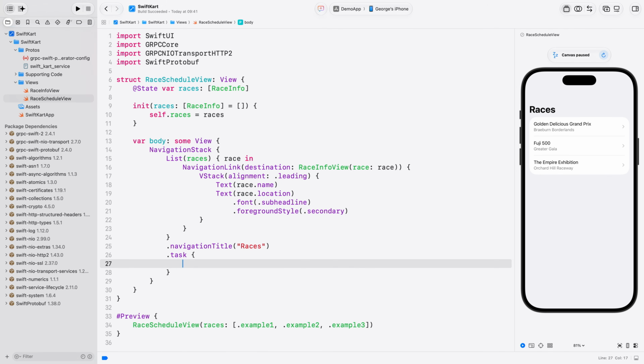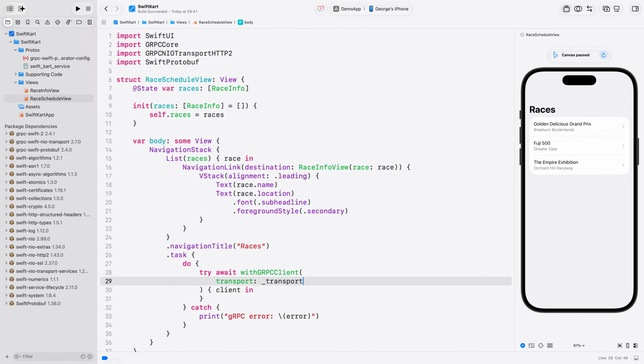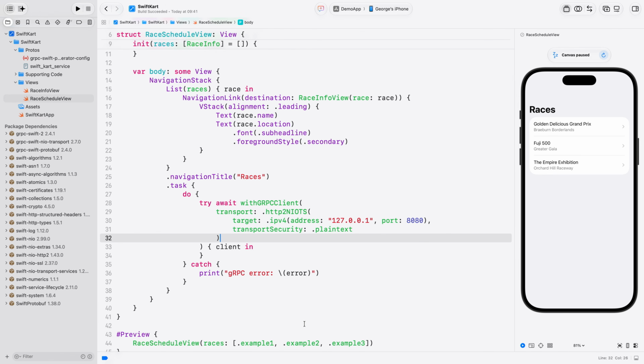Inside the task, I'm going to use the with gRPC client function to create a client. I'll do this inside a do-catch block and just print the errors for now. gRPC Swift lets you configure the implementation used for networking. I'll use a Swift NIO-based one to connect to a server running locally on my Mac. The client passed to the closure only knows about the server. It doesn't know anything about the service.